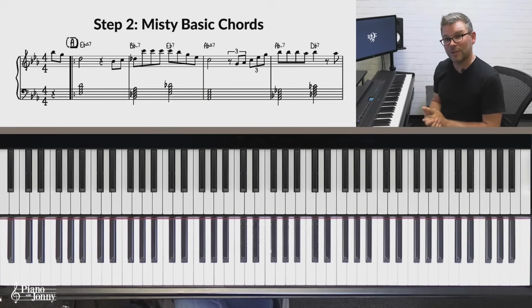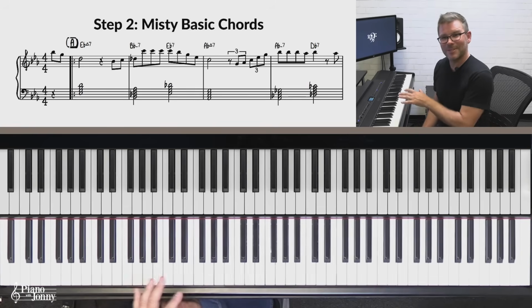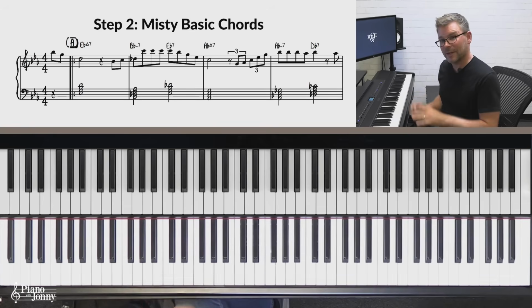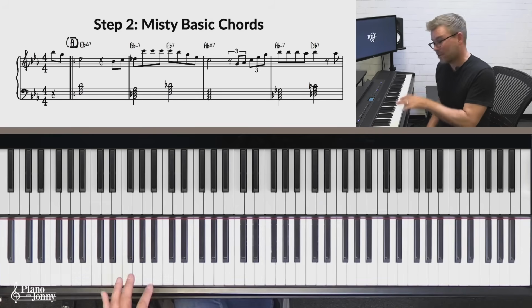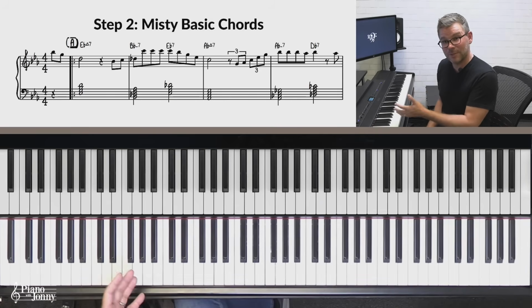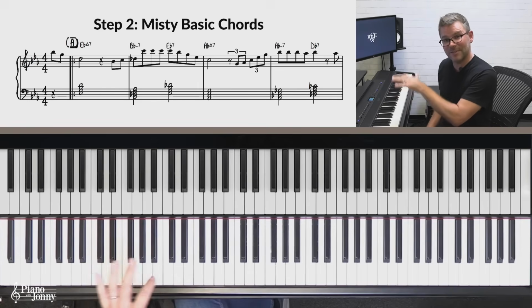What we're going to do is learn the basic root position 7th chords of all the chords of Misty. And we're not going to worry about our right hand right now. We're only going to focus on the chords in our left hand. And we're going to play them in what's called root position, which just means that the root is on the bottom. We're going to go root, 3, 5, 7.